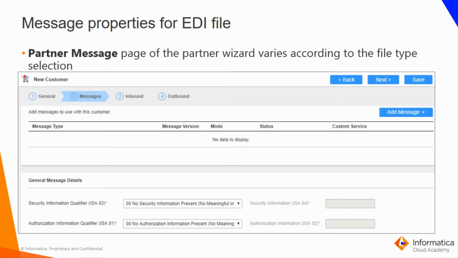Below are the properties that you define in the message page when creating a partner with EDI file type. Message types: you can select the type of messages that you exchange with the partner. You can add a few or all supported message types from the Add Message drop-down. The list of message types includes the supported X12 or EDIFACT message types. Based on the file type you select for the partner, after you select a message type, you can enable or disable the use of the message type when exchanging messages with the partners as required.